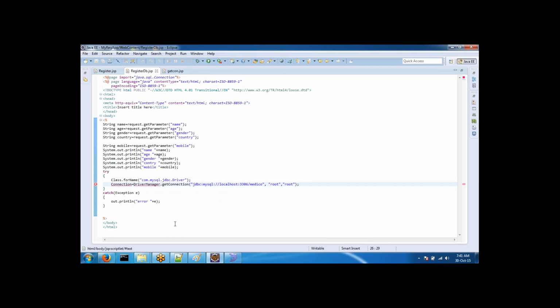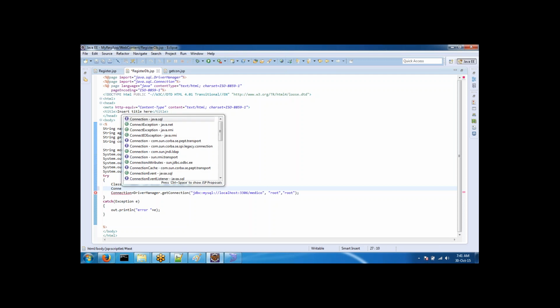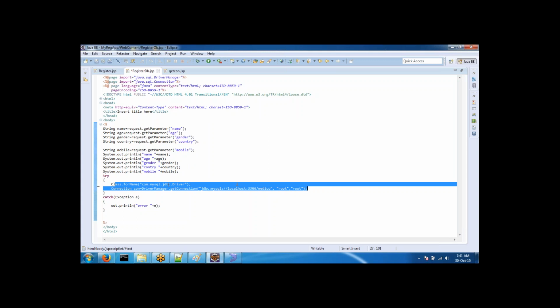Okay, we'll import DriverManager also, no problem. Now let us check. Connection cannot be resolved to a variable. What is that? Okay, I did not write the variable name. Okay, we have missed that. So that's fine. Now no error. These two lines are used for writing connection establishment code. So by these two lines, connection is established.